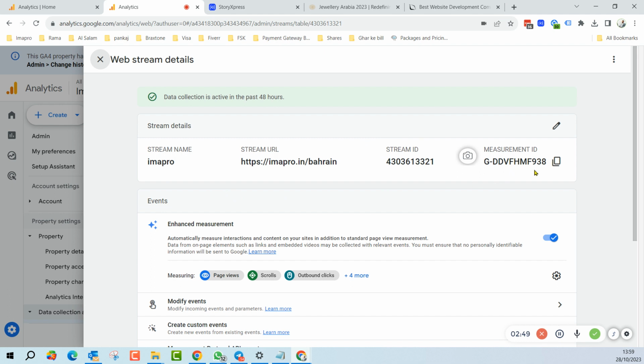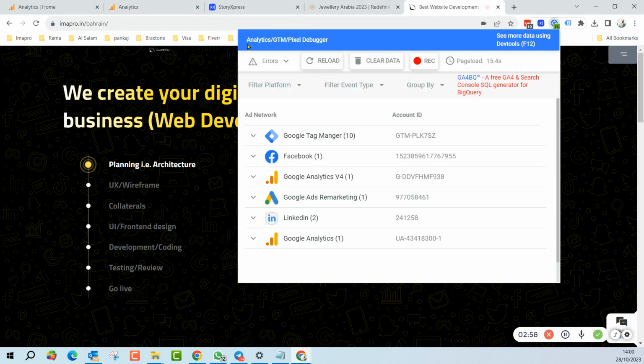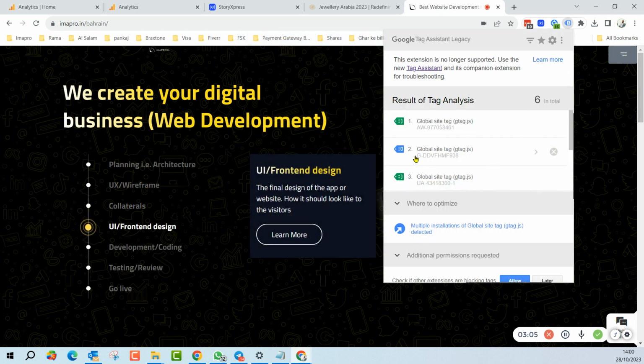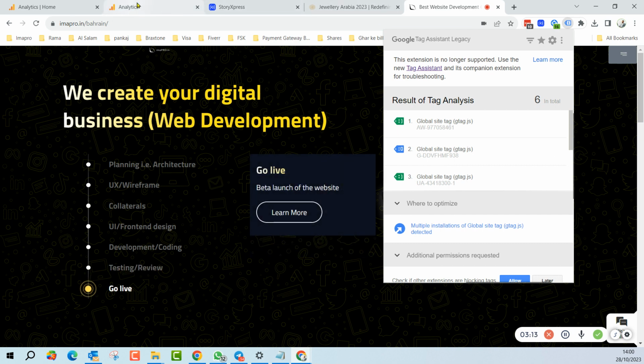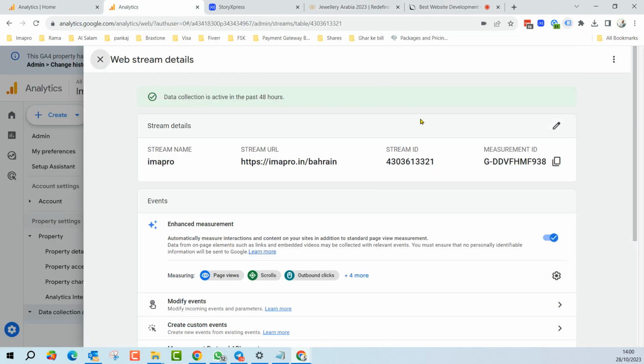So the stream ID and the measurement ID. You just have to see if this particular ID is over there or not. If I go to my website and look at this, see, 938. So this is there. Yeah, see, global site tag, we have to see gtag.js 938. So it's not giving us the code which we install while installing GA4.